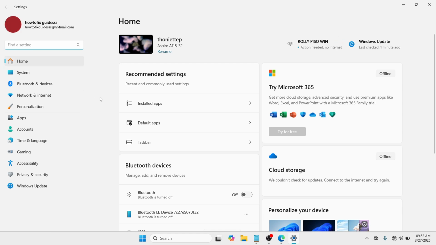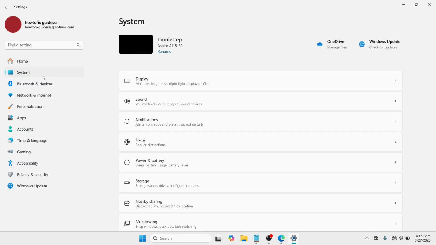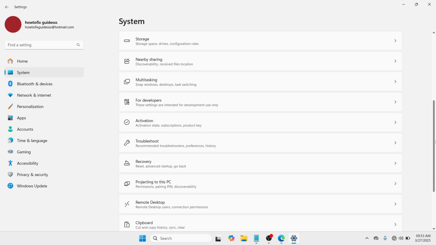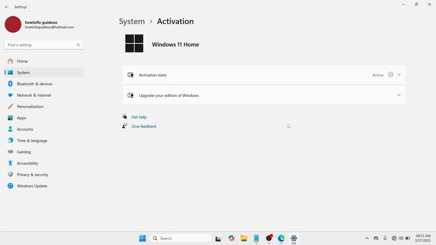Okay. So here, please proceed directly to the left side of it where you can see a list of the options. Now we need to go with your system, click on it, which is next to home. And here you need to scroll down and look for an option called activation, which contains activation state, subscriptions, product key. Now tap on it.